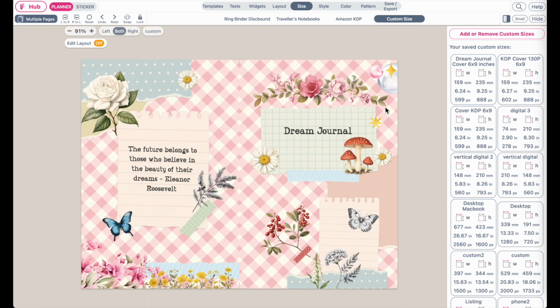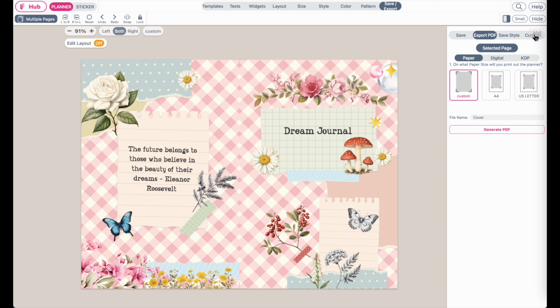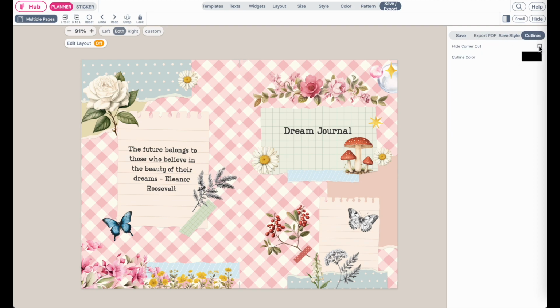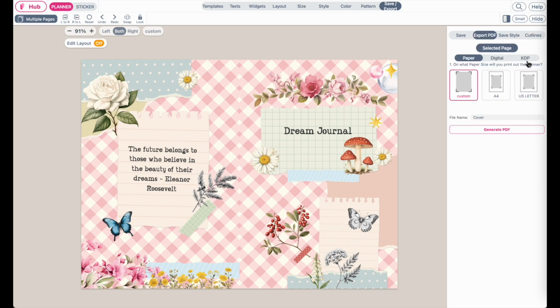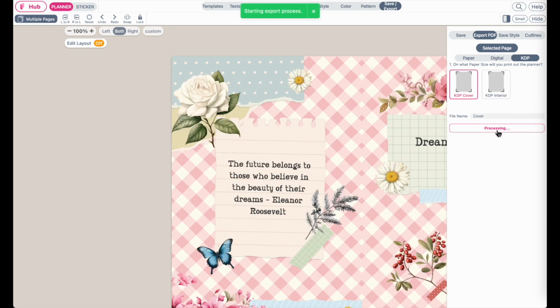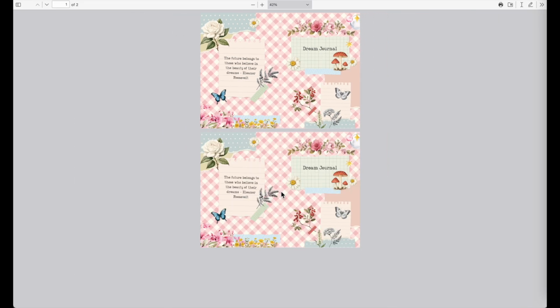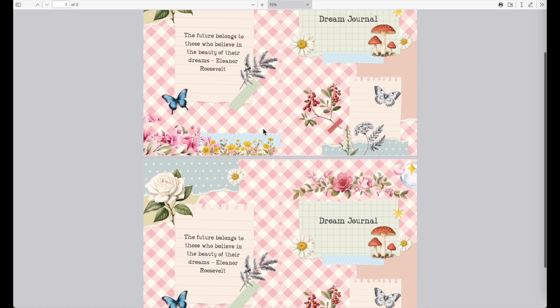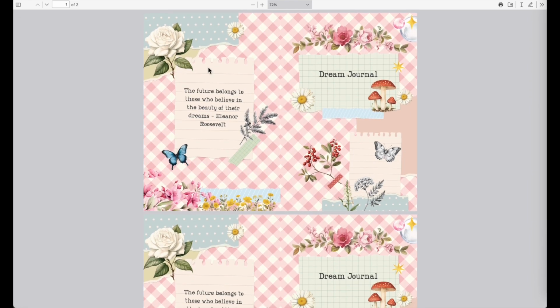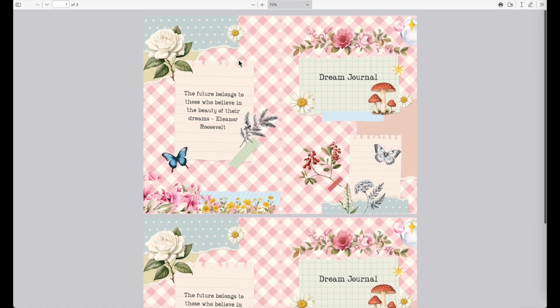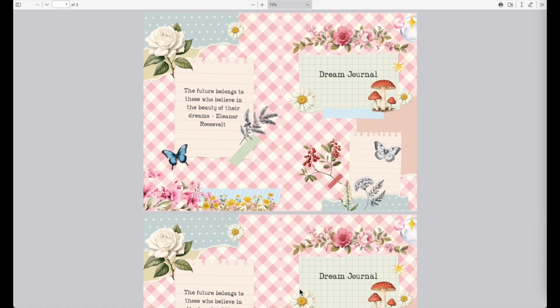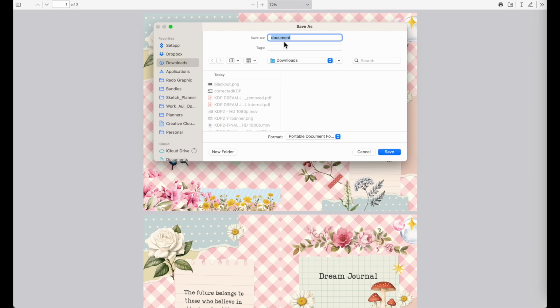Okay, here it is. And then lastly, let's also go to Save Export and then Cut Lines to remove the cut lines here in the middle. Hide it like this. And then next go to Export, KDP, and then select Cover and click on Generate PDF. Okay, click on Download PDF, and this is the cover. It will always make you 2 pages by default because it's a planner program, and we generate 2 pages so you can print it front and back. But in this case for KDP, simply save this to your computer.